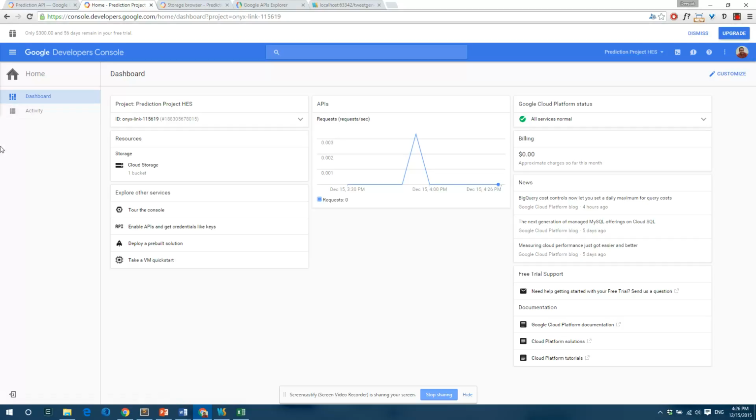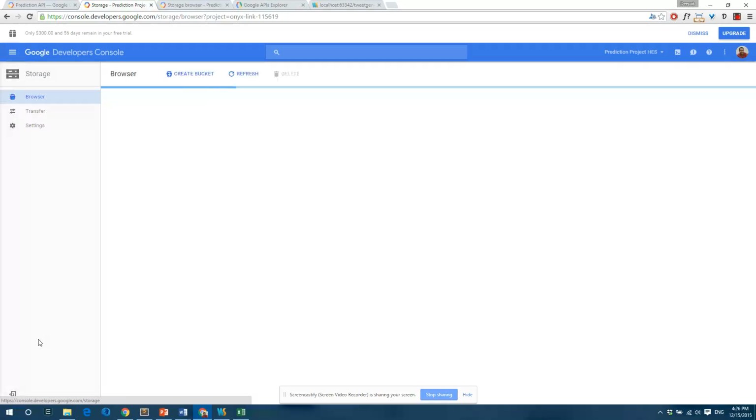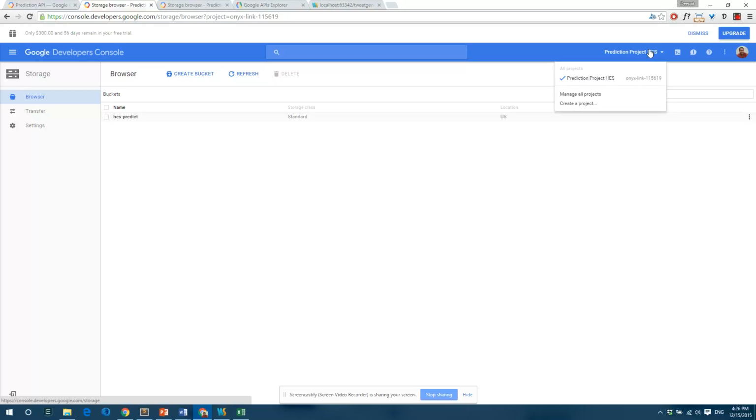We are mainly concerned about two things: one is Prediction API, and the other one is storage. We have to upload the data somewhere in cloud storage so that Google can access and process it. So once we go to storage, just to make sure, this project was already made by Google whenever I logged in first.